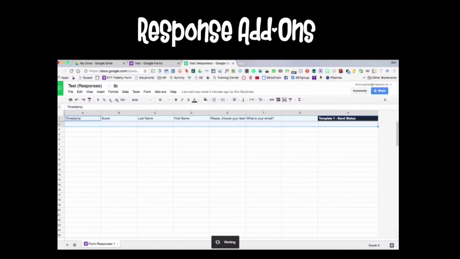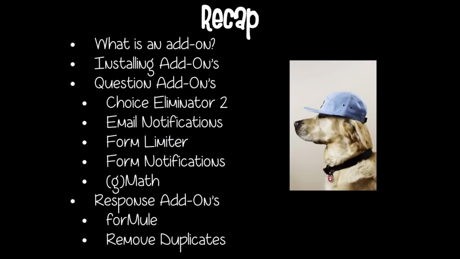All right, so just a quick recap. We're going to look at a few things here. So what is an add-on? Add-ons are extra tools that add value to your forms. To install an add-on, if you're in the question portion of the form, you can visit the 3 dots that are to the right of the send button and go to get add-ons. In the response sheet, you would need to go to add-ons and scroll down to the bottom of that tab to get add-ons. Question add-ons, remember, work based on the questions of your form.